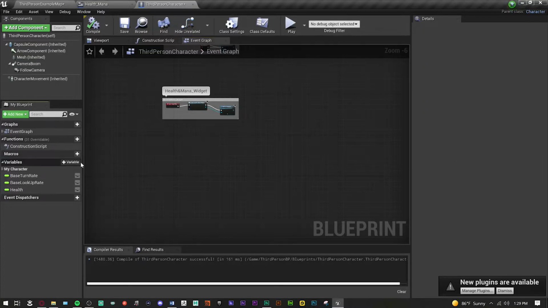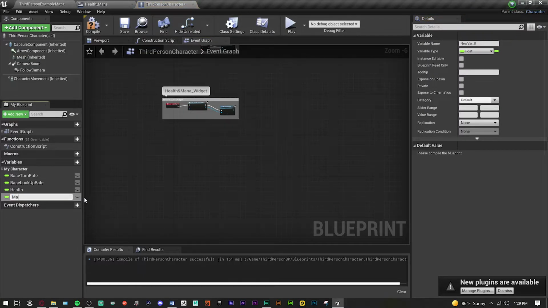Now we're going to add another one. We're going to add mana. So now we created two floats, health and mana. And we can put any number we want in these variables. So right here you see 0. We could put 0.5. We could put 1. We could put 2.5. So now we have a float variable that if we created a function, we can change however we want.